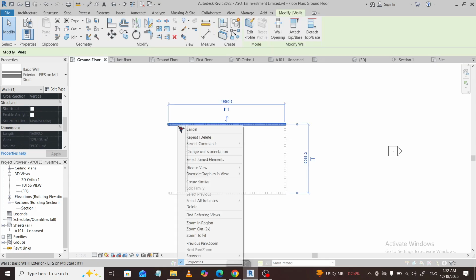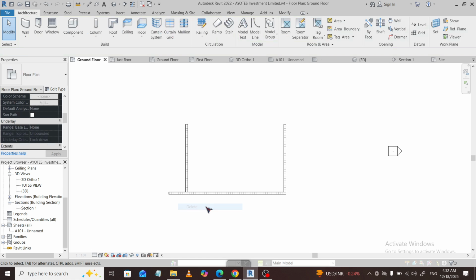This method is especially handy if you like to keep your hands on the mouse or if your keyboard layout makes the delete key less convenient. Functionally, it performs the exact same action as pressing delete, so use whichever approach fits your workflow best.